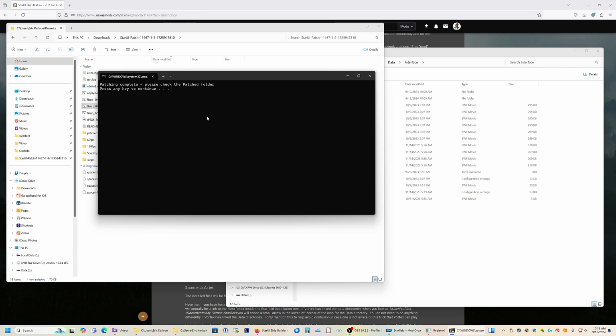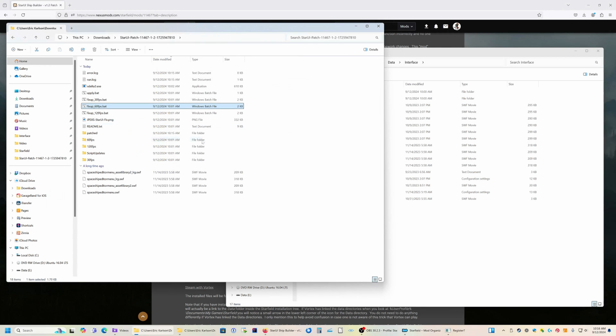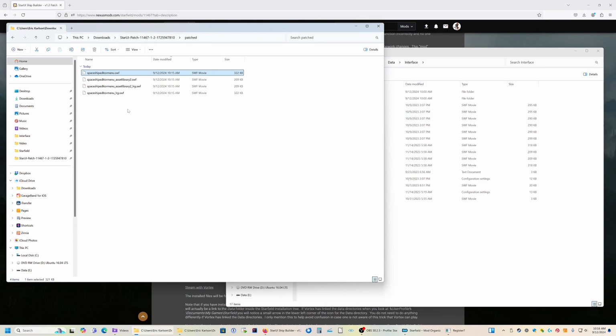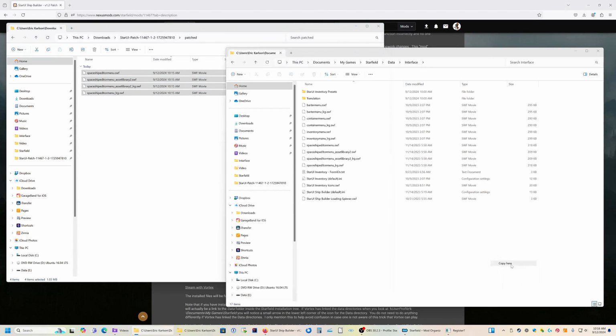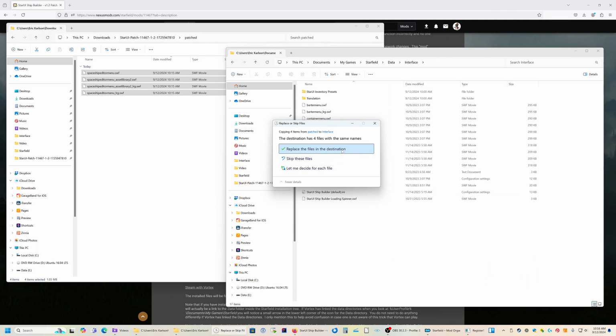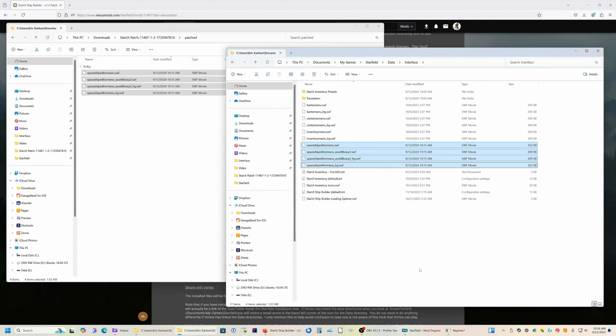So since we did everything correctly, we'll hit any key, make that window go away, and now we go to the patched folder. Here are the patched files. We just have to take those patched files and copy them back into the interface folder where we found them originally. So again, right click, drag, drop, copy, and we want to say replace. And there we are. We have now put the 4 patched files back into our Starfield folder, and we are ready to go and play Starfield.